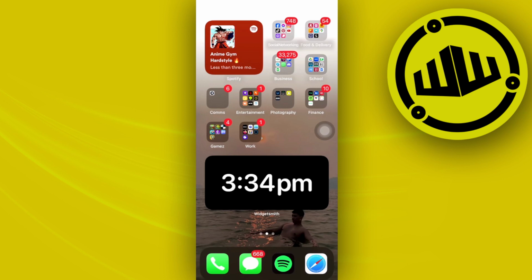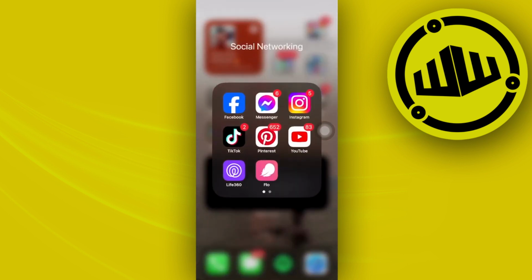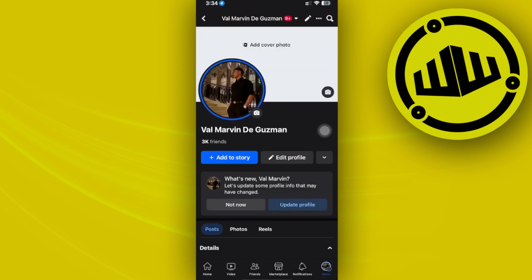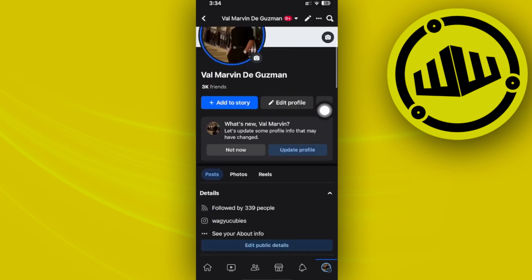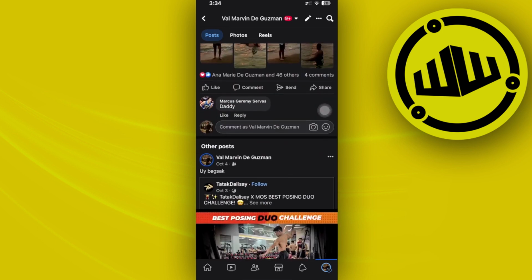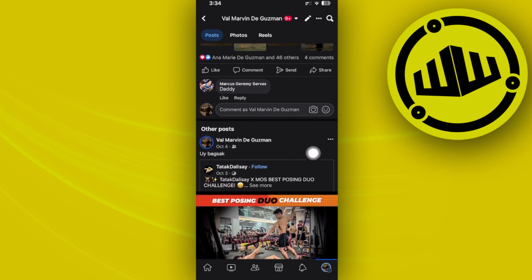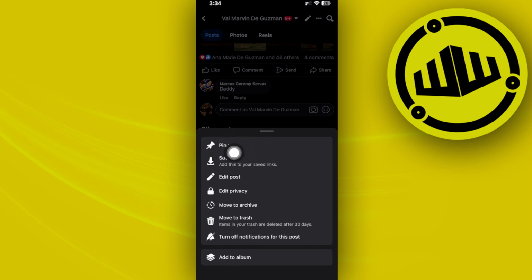Alright guys, so what we need to do first is to go ahead and launch the Facebook application, and once you're already here I want you to go ahead and access your profile. Now I want you to test this out just by going to that specific post that you want to pin, and tap on the three dots right here and then tap on this option called pin post.